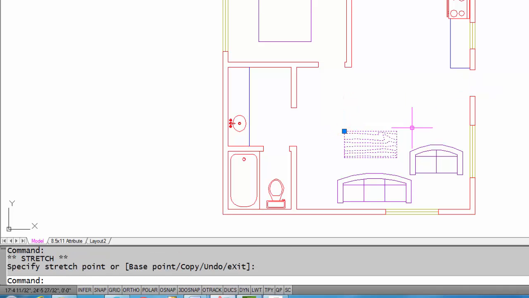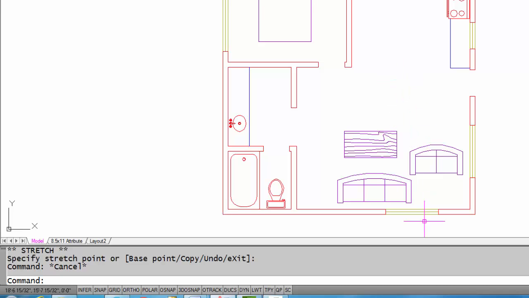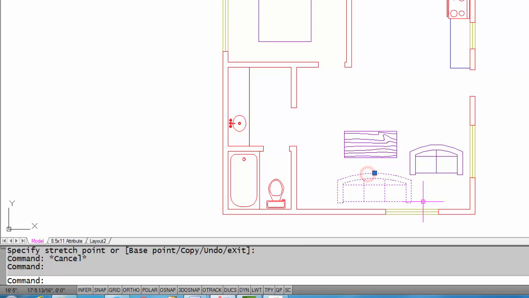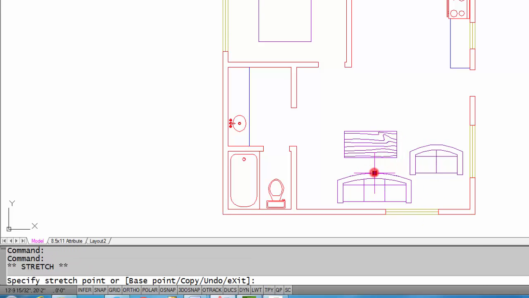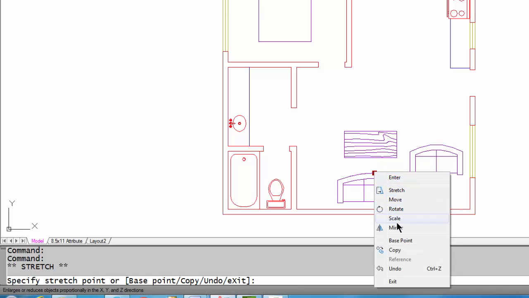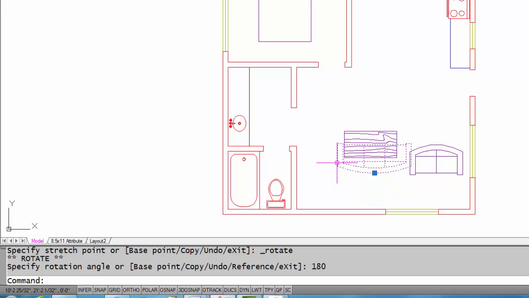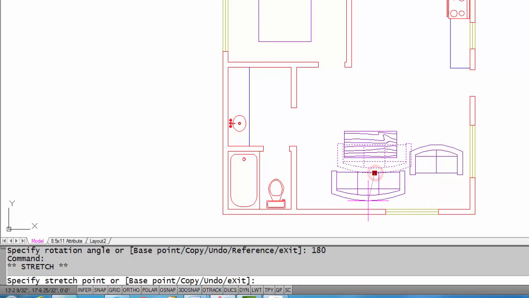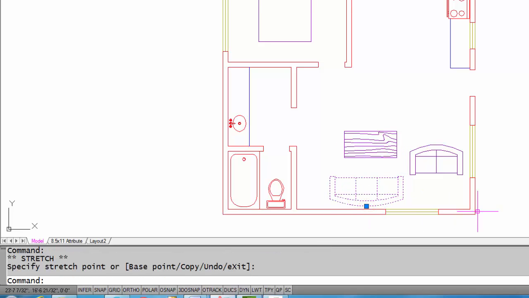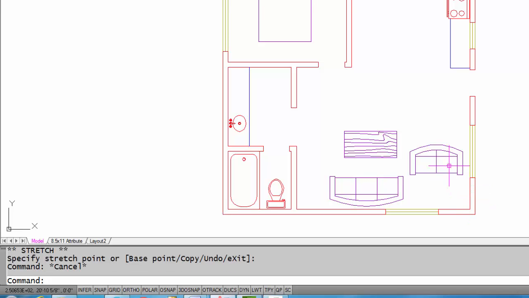Okay, some of the blocks, I'm going to hit escape there, need to be rotated. For instance, this sofa down here. So I'm going to grip this sofa, and again make the grip hot, and then after I do that I'm going to right click, and you have a few different options here, and the option I'm going to pick is Rotate. Now I want to rotate this 180 degrees, so I'm just going to type in 180 on the command line, and there it's rotated that sofa 180 degrees. Okay, and I can just place it right about there. I'm going to escape to get rid of the grips.